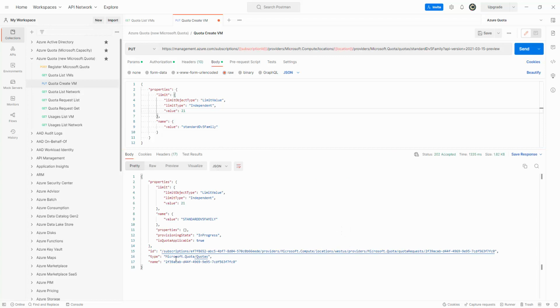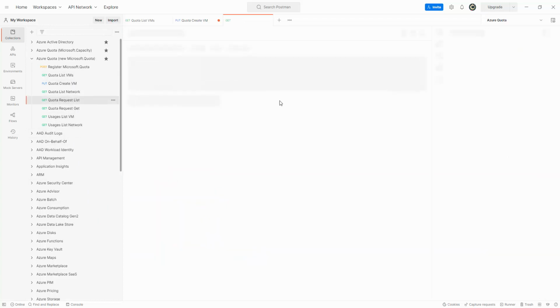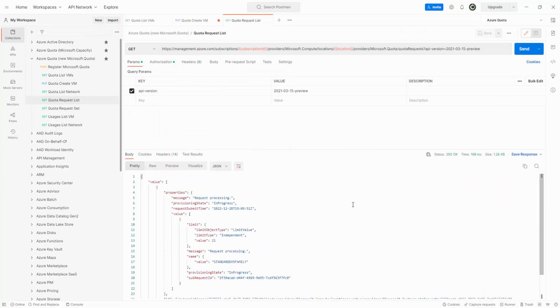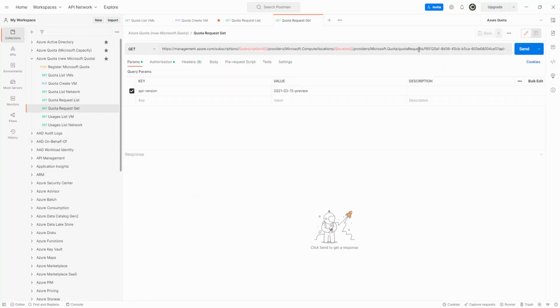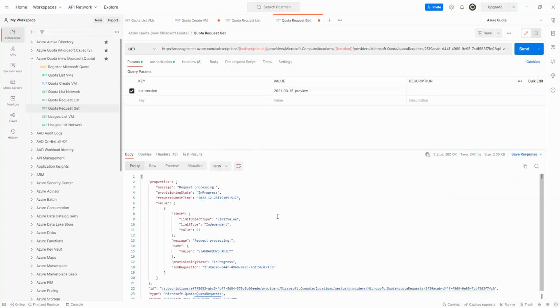This request will go in progress. It will give me an ID, and I can use this ID to list all of my requests that are currently processing. So that's the one I submitted in this region, and obviously I can get it specifically by its name, just for that request. Okay, and it's still processing. Again, this processing can take time.